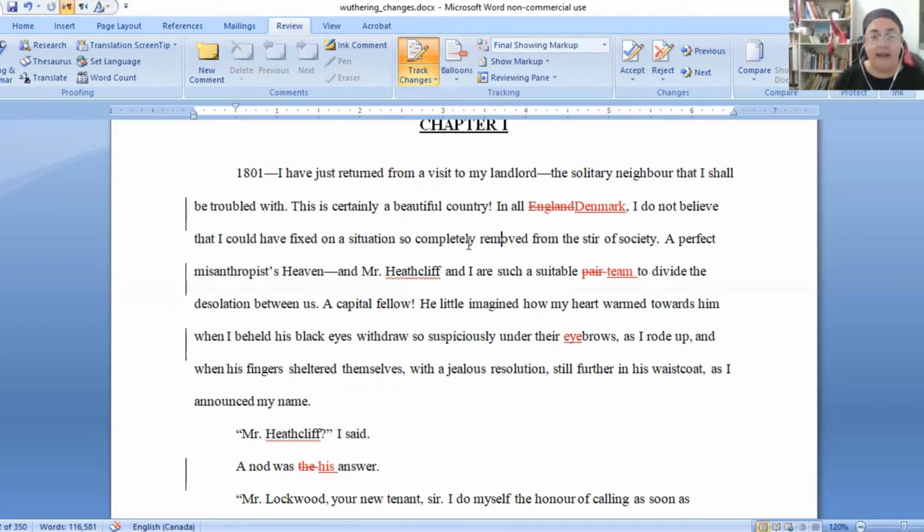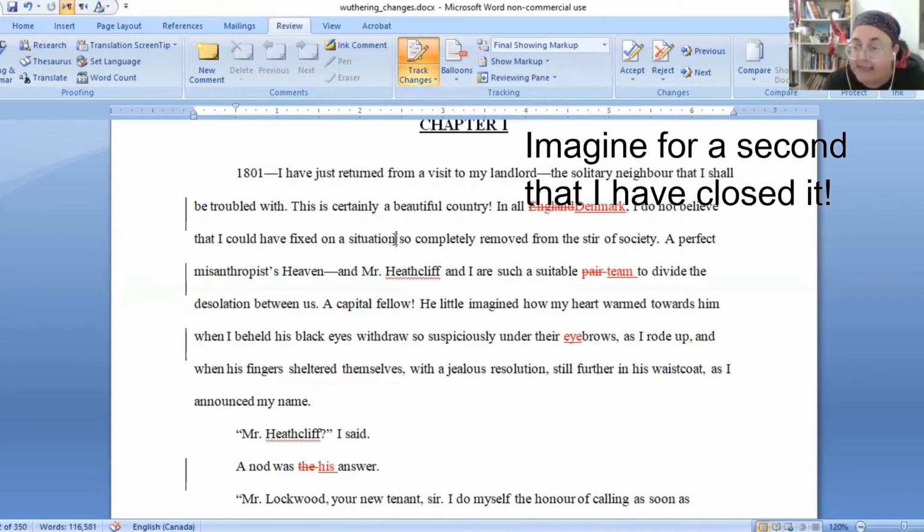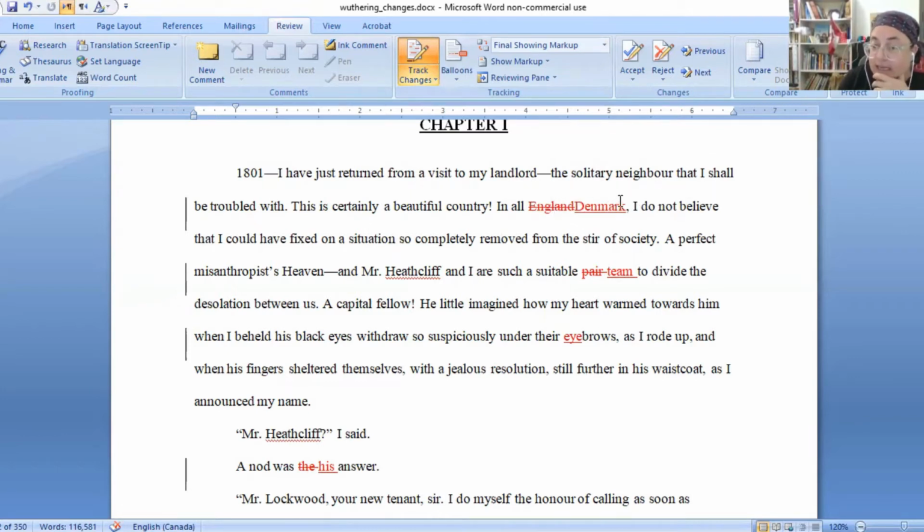Now, let's say I'm going to close this document now. I've closed it, and now I send it to my critique partner, and they look at this change and they say, wow, I really did mean Denmark. I didn't mean England. So how do you accept the changes? When there are changes in your document, you can either accept them or reject them.